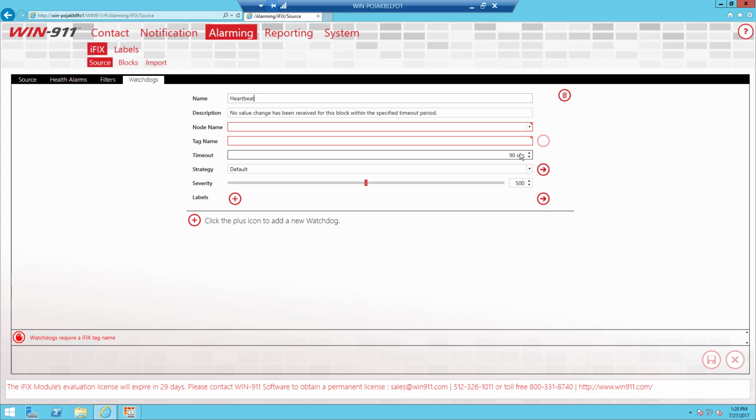So 90 seconds is the default. It doesn't have to be that. You can narrow it down to 30 seconds or whatever you're comfortable with. I would recommend 90 seconds just because you probably have more pressing alarms that you're updating at a faster rate. So 90 seconds is probably a good enough time period to keep a sharp eye out on the health.